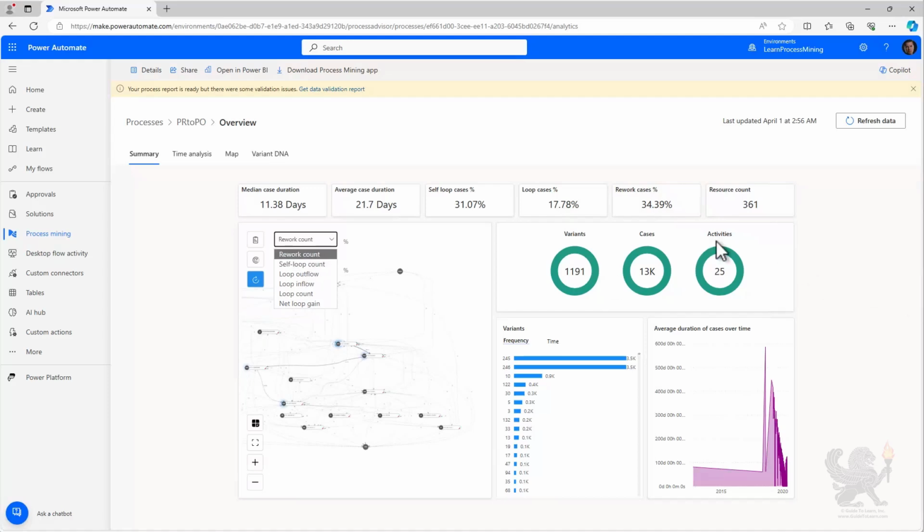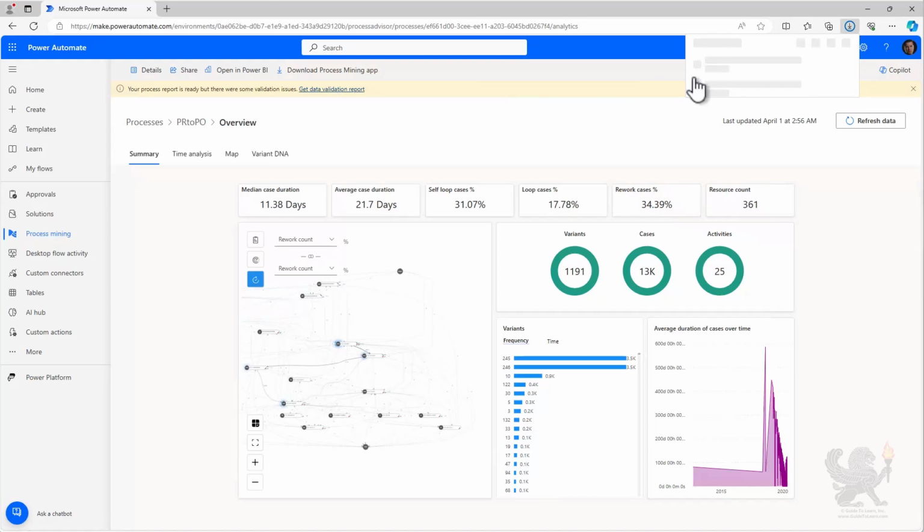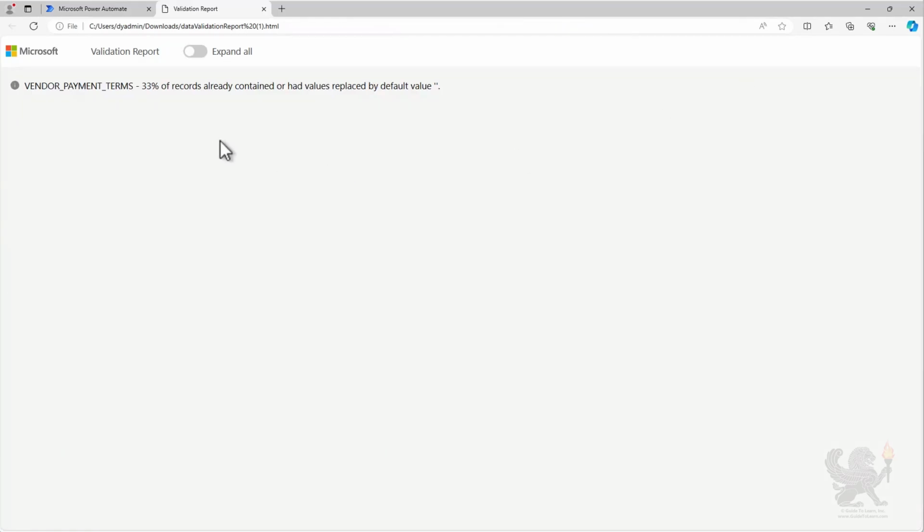Also, while you're here and the first time after you load the event log into process mining, you may have a validation message. You'll see that at the top. You can select Get Validation Report to take a look in more detail and see if there's anything that you need to be concerned with. In this case, we see that for our vendor payment terms, 33% of the records had values replaced with the default value. So that's not going to cause us any problems, so we can continue moving on analyzing.